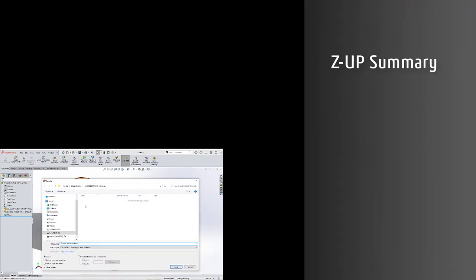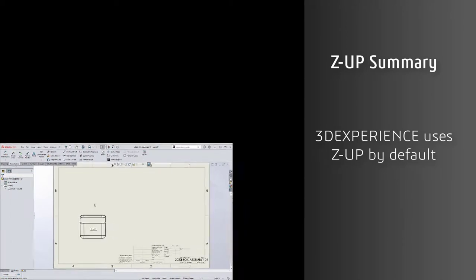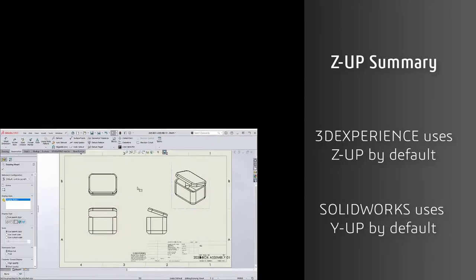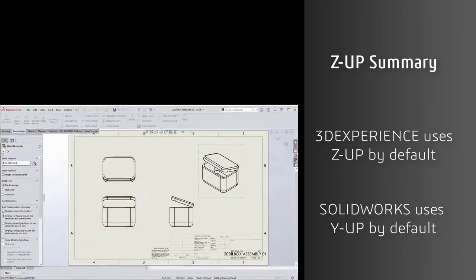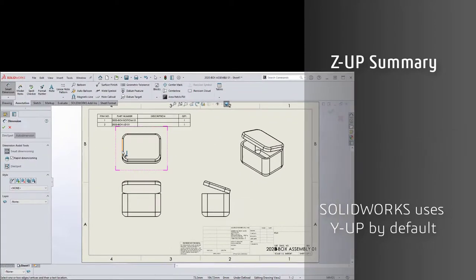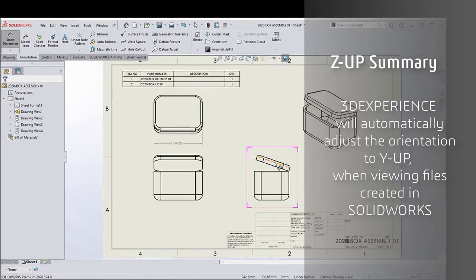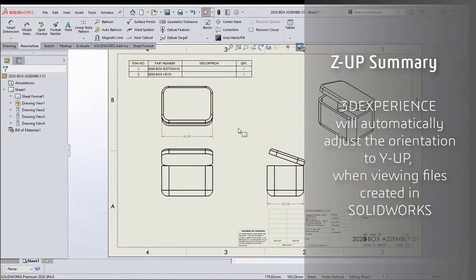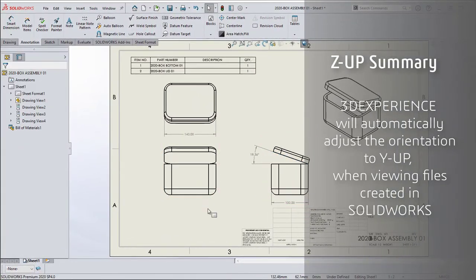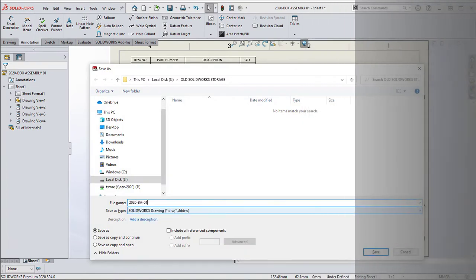So by default, 3DEXPERIENCE will utilize a Z up orientation and SOLIDWORKS will utilize a Y up orientation. But it's no problem because 3DEXPERIENCE will automatically adjust the orientation to Y up whenever you're viewing those SOLIDWORKS files that you've created and added to 3DEXPERIENCE using data management in the cloud.